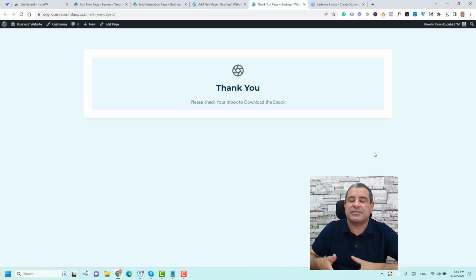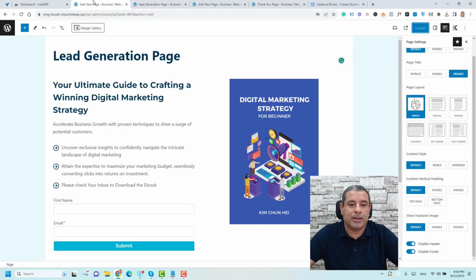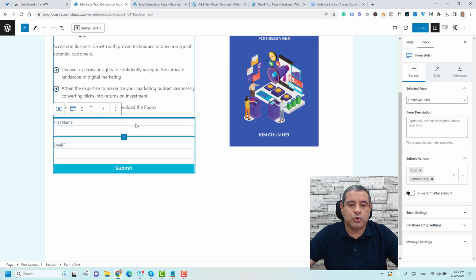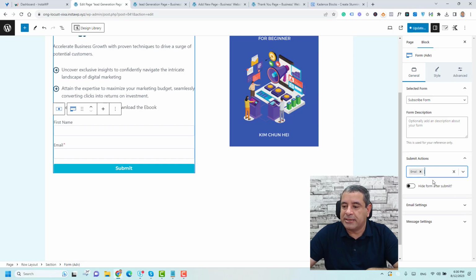Now we need to connect this to our sign up form. So let's go back to our landing page, and of course we need to click refresh to be able to connect the thank you page to the sign up form. To connect the thank you page with the sign up form, we need to make sure that we are choosing the advanced form block, and here under the submit action we need to click here and choose, let's remove the email, to choose to redirect people to a thank you page.